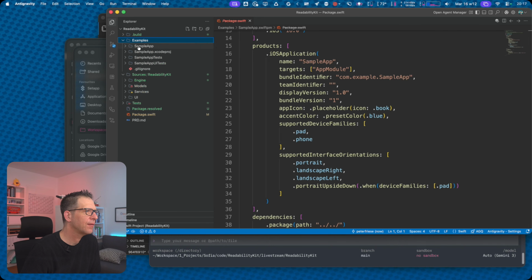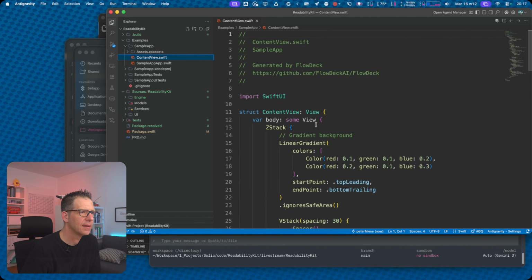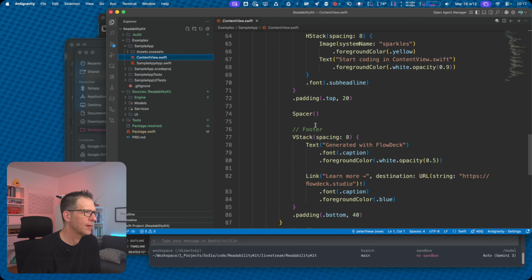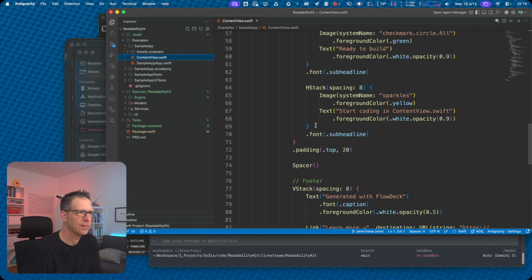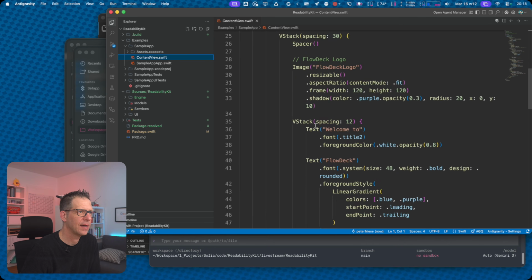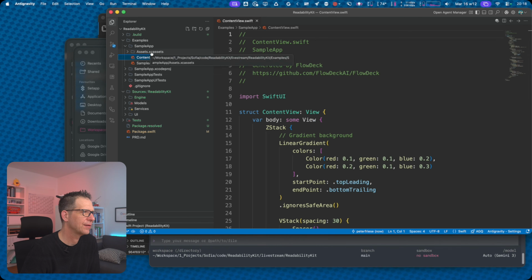Okay, so the part, yes, I allow this. So let's see how far we are with the sample application. So that still looks like the sample that flowdeck generated for us.